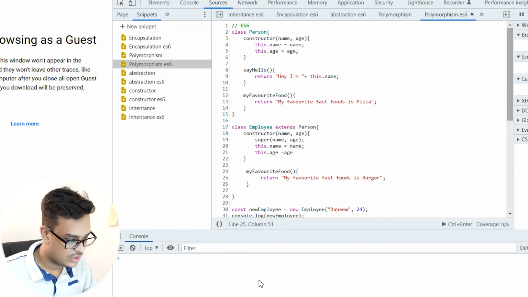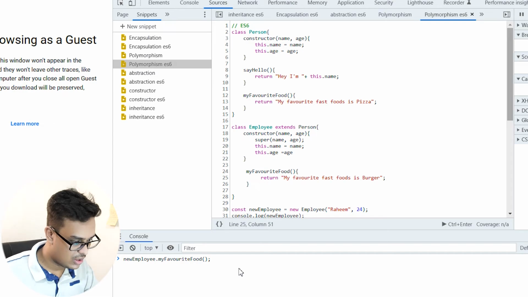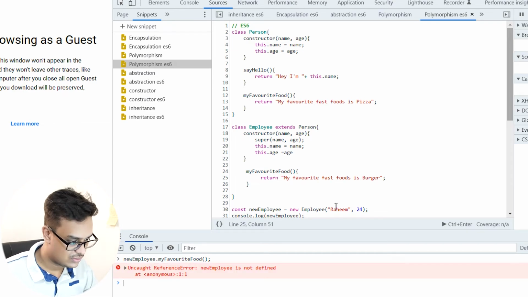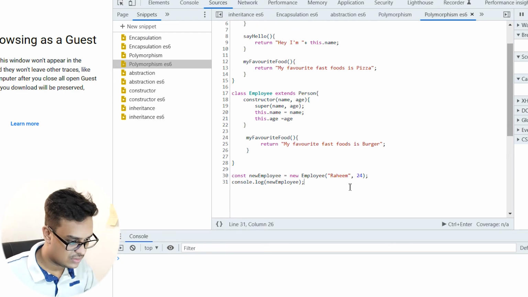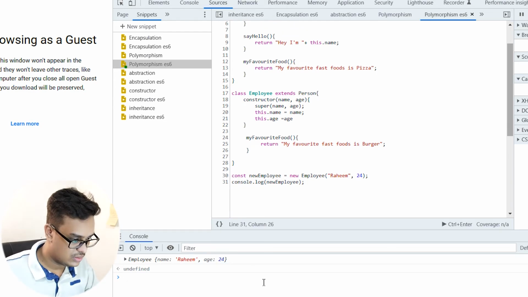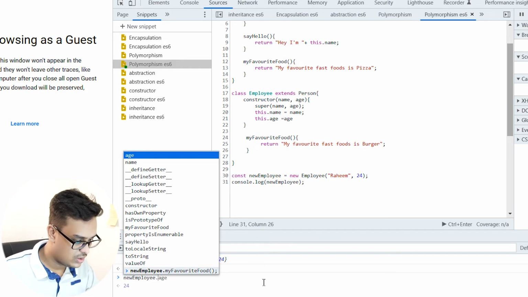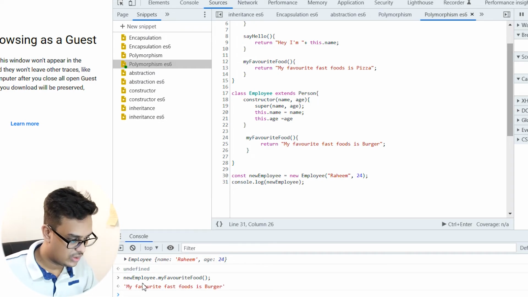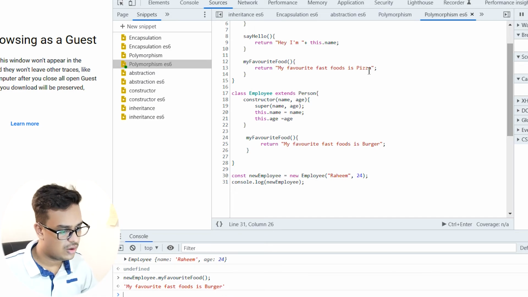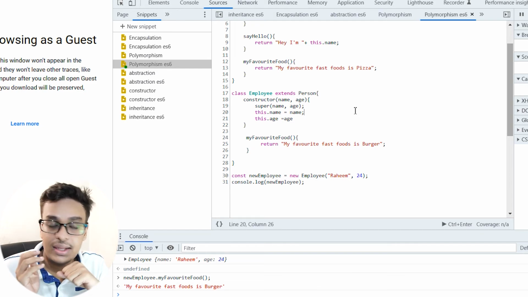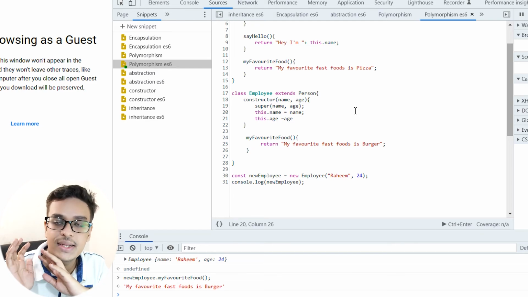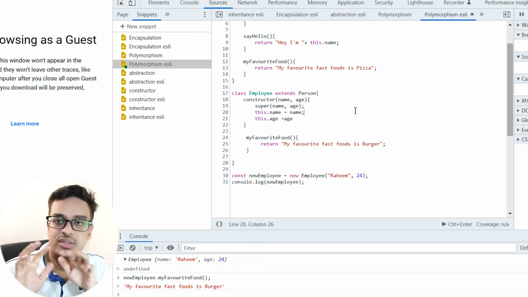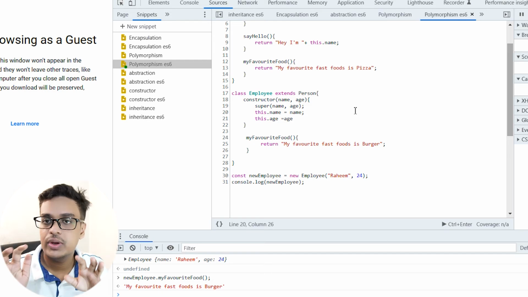What do you think if I run this one? What is the output? Name employee dot my favorite food. You can see here, now it's burger, it's not now a pizza. So this is what you guys want to learn. This is everything we convert ES5 to ES6, right? So this is the way basic using ES6 you can do anything.